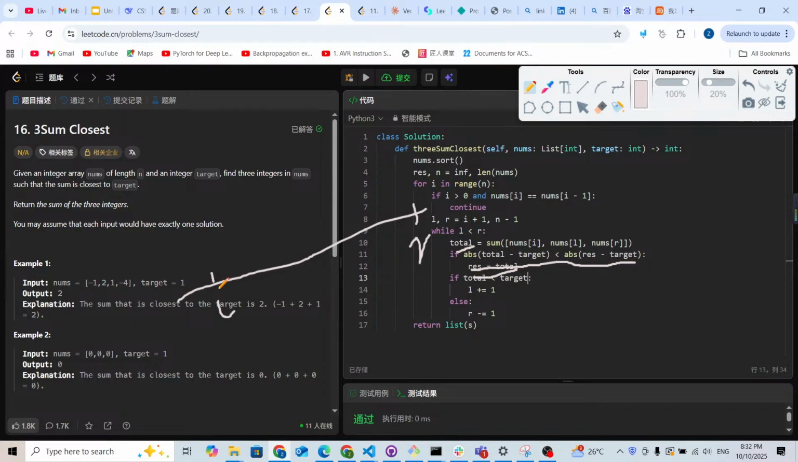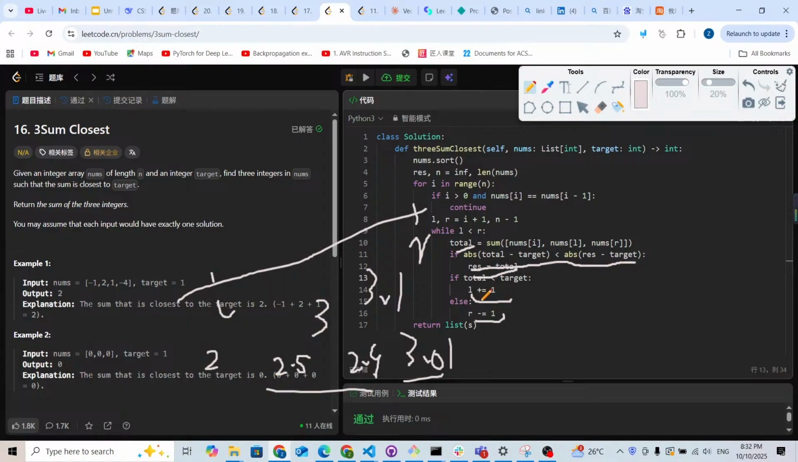But if this total is smaller than the target, maybe the target is 3 but my total is 2, so maybe I can find some total that is bigger. Maybe 2.5 is better than 2, 2.9 is better than 2. We don't have such float numbers, we only have integers, but it is okay, it is just an example. Maybe 3.1 is closer, maybe 3.01 is even closer. This is why we need two pointers, to check if we can find something even closer.